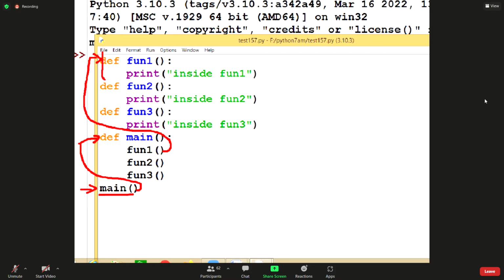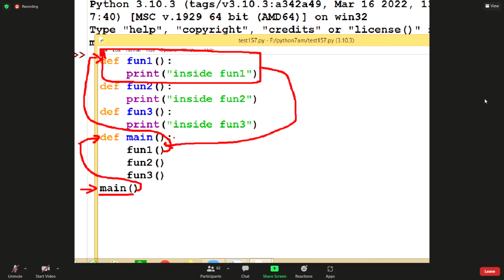And after executing function 1, the control will return to which function? Main, because this is called the calling function and this is the called function. So whenever a function is called, the control is switched from the calling function to the called function. And after executing this function, it returns to which function again? The calling function.